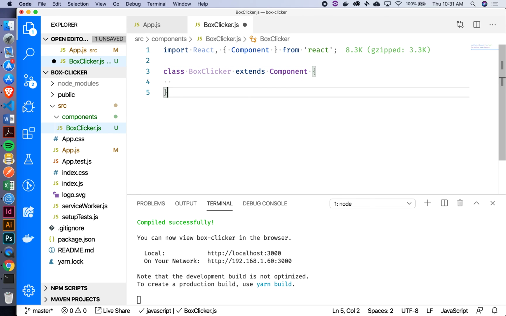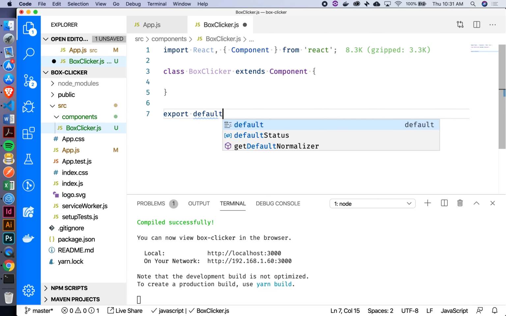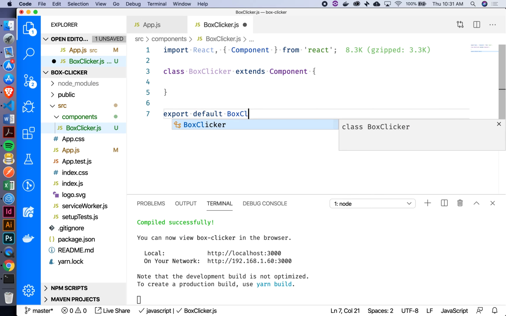Okay? And now what's the other thing I need to make sure to do from this file? I want to export it, right? So that other code can have access to it. So I can say export default BoxClicker.